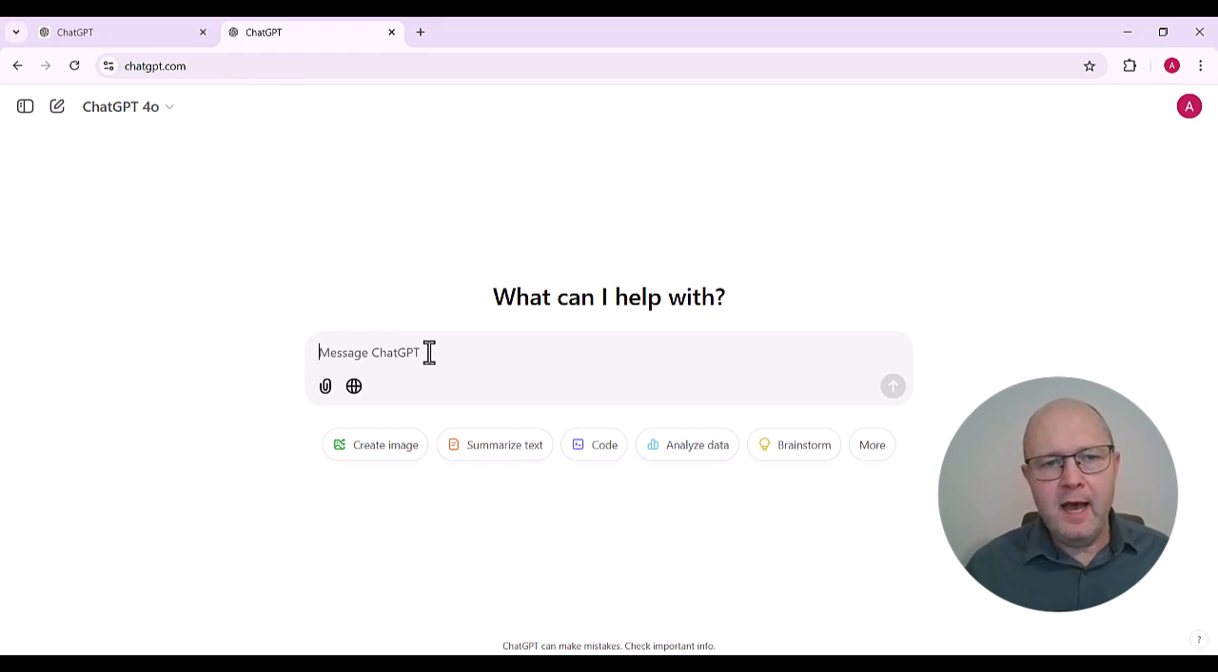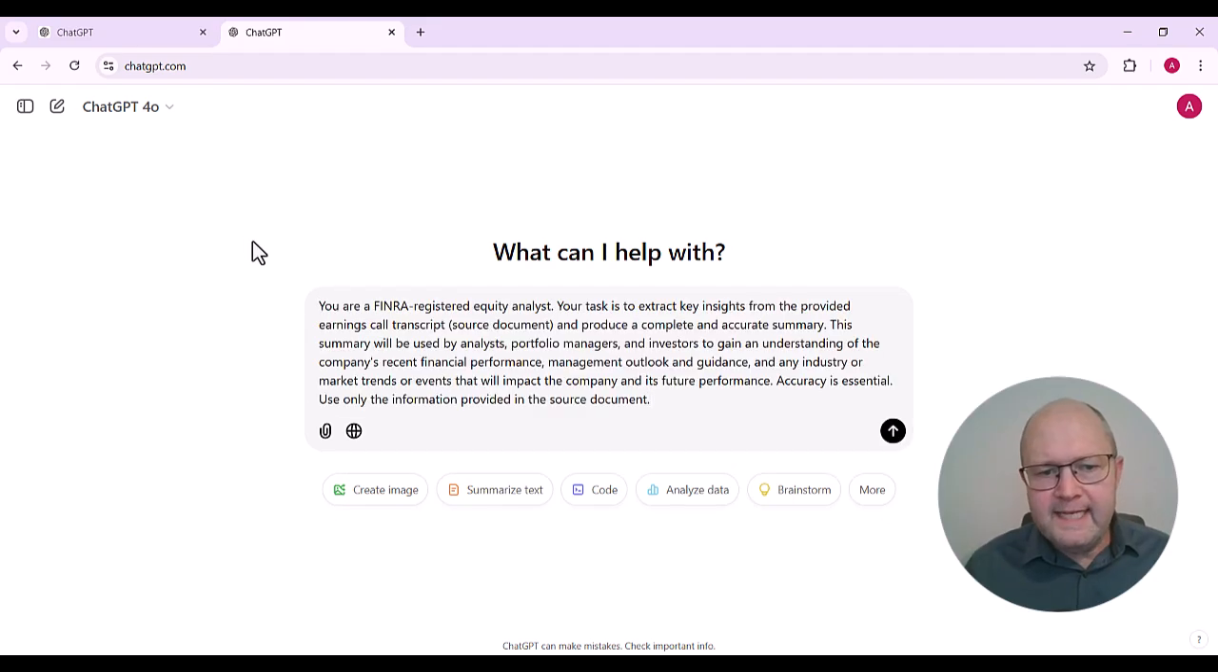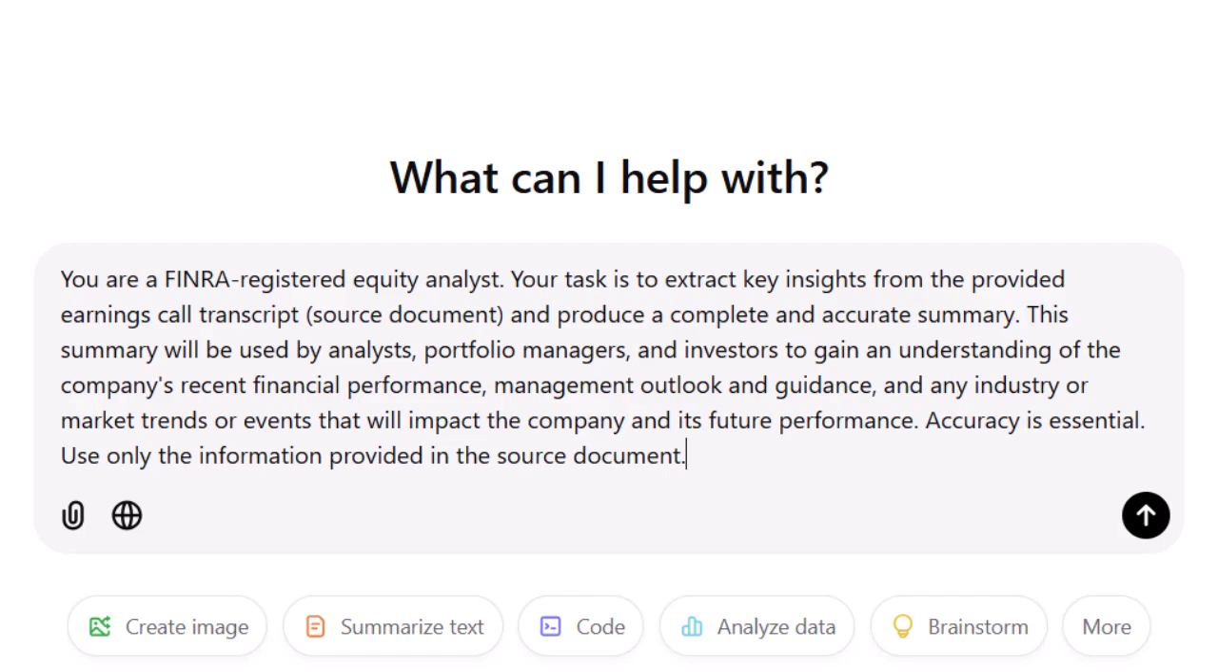and context about the type of information that we need and what this is going to be used for. A more detailed prompt could be something like, you are a FINRA registered equity analyst. Your task is to extract key insights from the provided earnings call transcript and produce a complete and accurate summary. This summary will be used by analysts, portfolio managers, and investors to gain an understanding of the company's recent financial performance, management outlook and guidance, and any industry or market trends or events that will impact the company and its future performance. Accuracy is essential. Use only the information provided in the source document.